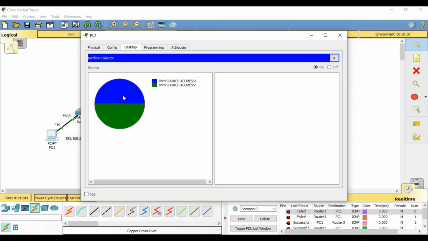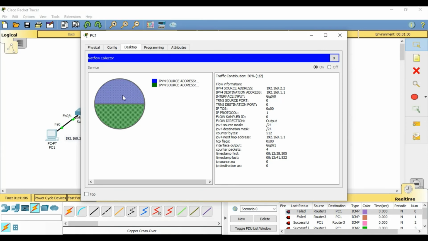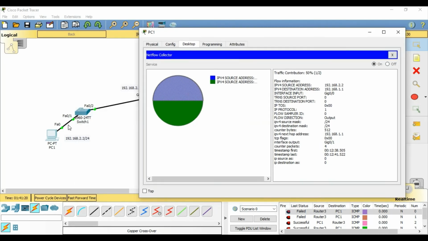So here are 2 types of data. First is the blue mark. If I click here, you can see the IPv4 source address 192.168.2.2. We have pinged the IP from this address, so it is giving the IP of the same device from which we have pinged. In the destination address, it shows which IP we have pinged. So the pinged IP was 192.168.1.1 that we have pinged from here to this device.